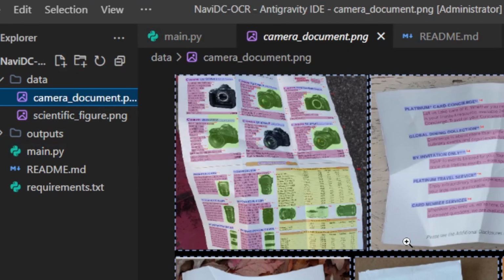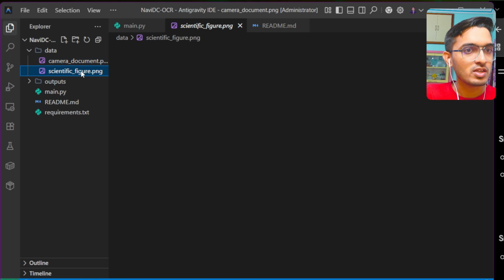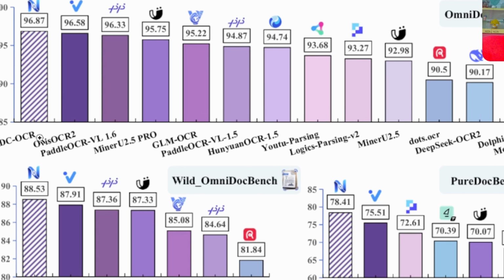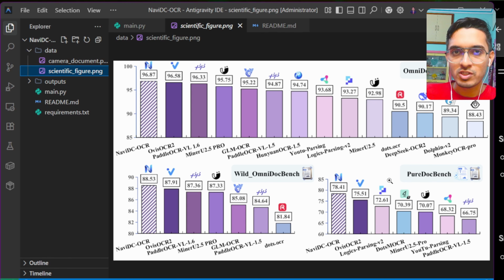First is some document images with some complicated text, pictures, tables, and formulas. And second would be a scientific figure table, which is actually from the NaviDC-OCR benchmark, which shows its top rank in the OmniDoc benchmark. So it has to extract all the text and give me a proper formatted report in the outputs folder.